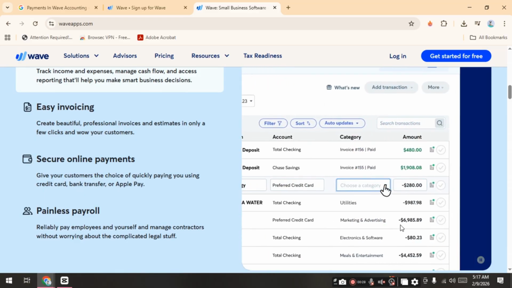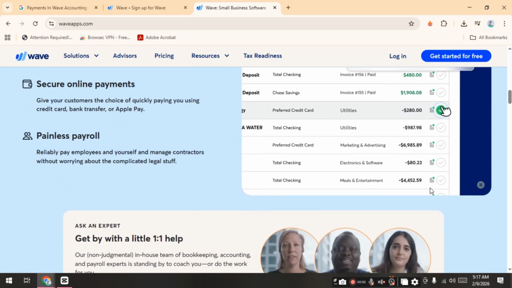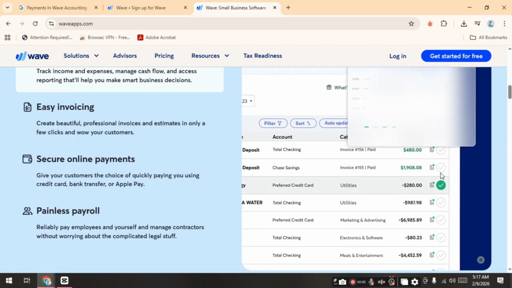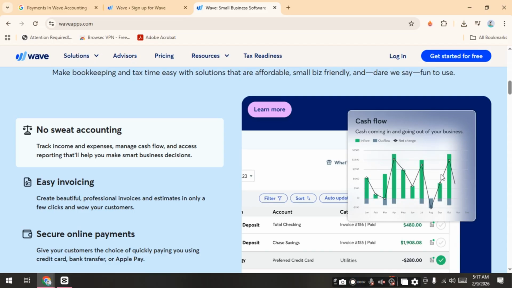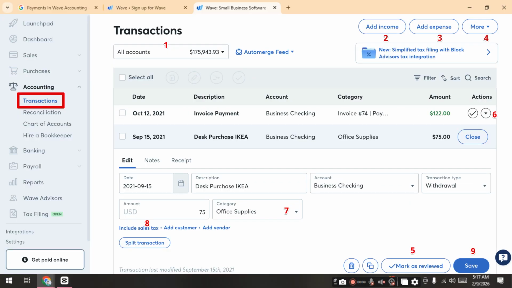details. Once connected, Wave will automatically import your Stripe payouts, not individual charges, so head over to the Transactions page and locate the latest payout amount. Click on it and choose Split Transaction to properly categorize each fee and payment.